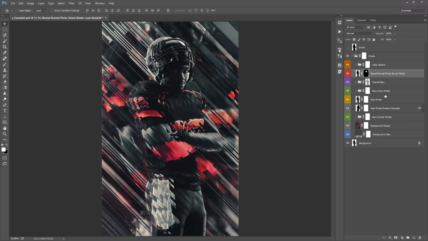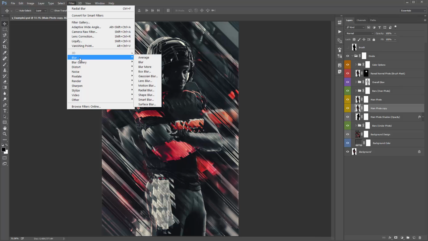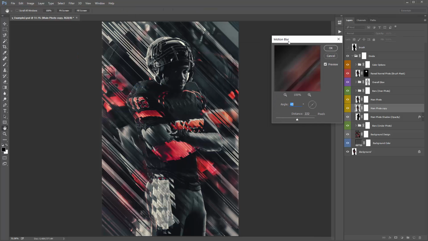I'm going to use that motion blur technique again, so I'm going to grab the main photo, hold down Alt or Option, and drag that down to make a copy. Okay, and go to Filter, Blur, Motion Blur. Now currently this blur is going off in the wrong direction. It's going at 45 degrees. I need minus 45 degrees, to go off in the opposite direction.